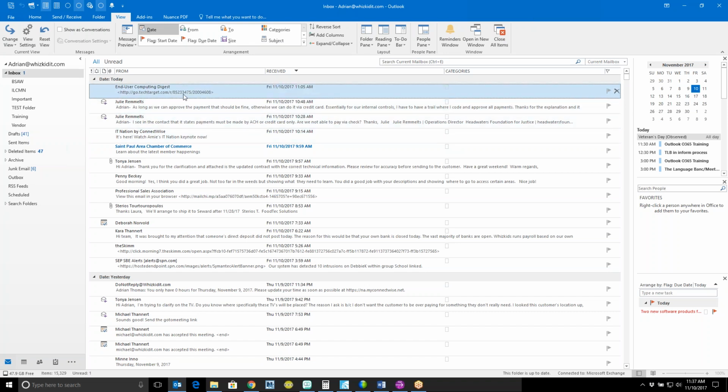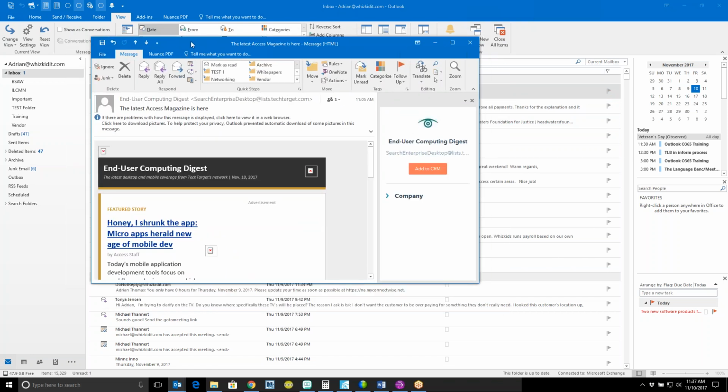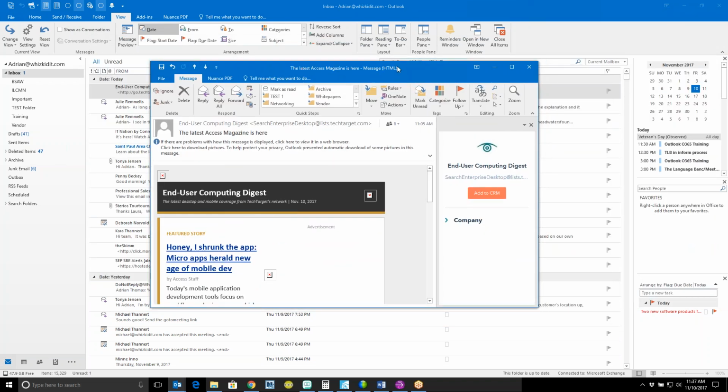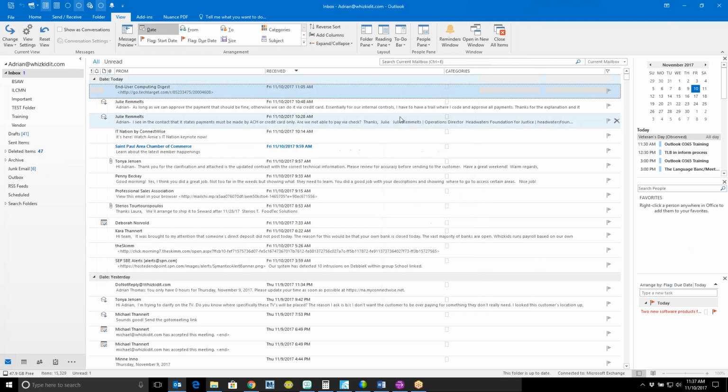So what happens, you have to double click an email you want to open, and it actually opens up in a new window. It might be nice if you have multiple screens and now you can drag this over to your other screen. But for the most part, I avoid this viewing option because I don't like several windows open when I'm responding and working out of email.